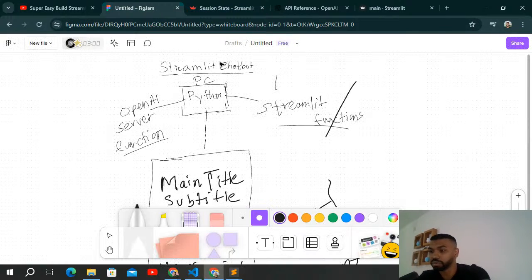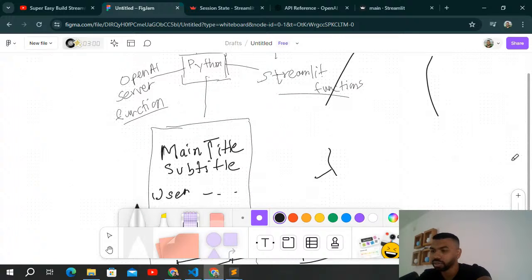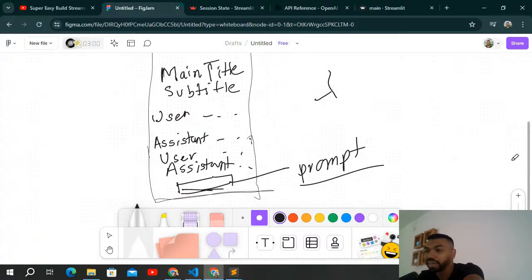When we run this command, it's also going to open up a web application in your local browser. Currently, we do not have anything in the Streamlit app as far as the front end. This is what we want to be creating eventually, which will have a main title, a subtitle, user, assistant. Currently, there is no front end component, so it's going to be empty.